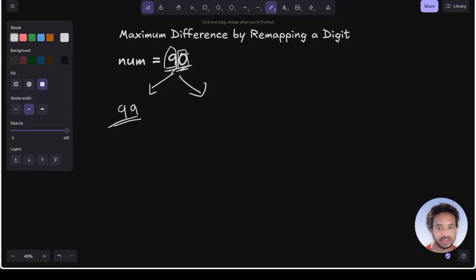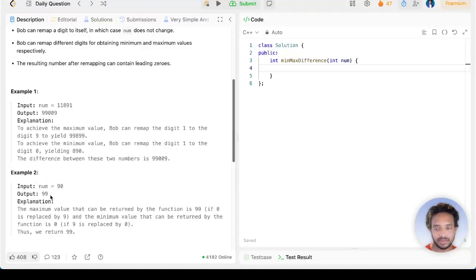We'll always select the first digit of the number. Where the first digit is 9, we'll make it 0, and then the 0 will remain 0. So if we find the difference, 99 minus 0 will be 99. And if we have a look, the output is 99. I hope you get this question.